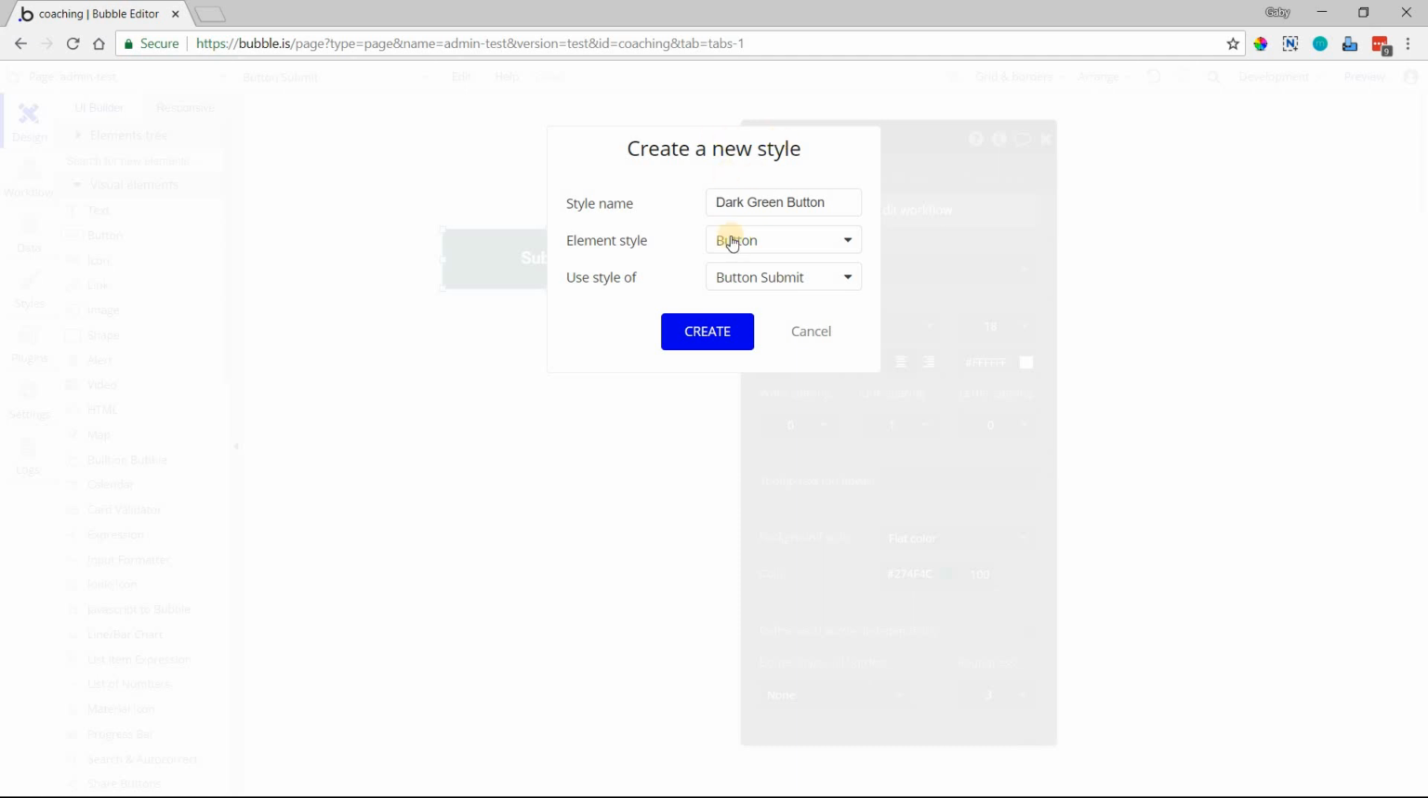You'll notice that when you create a new style, you can even change the element that this will be applied to. You can also copy styles from existing elements on your page. So if I had another button that was styled differently, I could select that one and say, hey, I want to turn that button style into a new preset here.